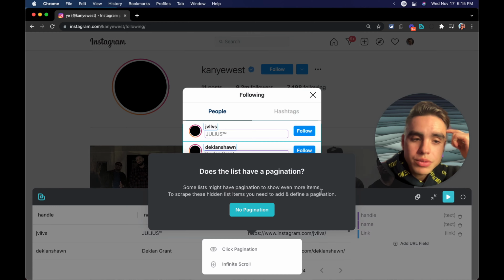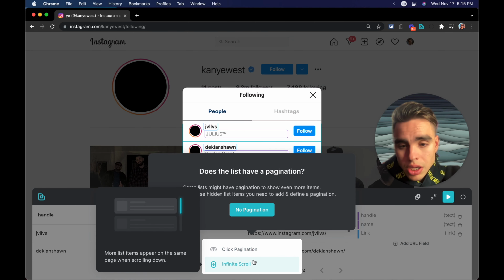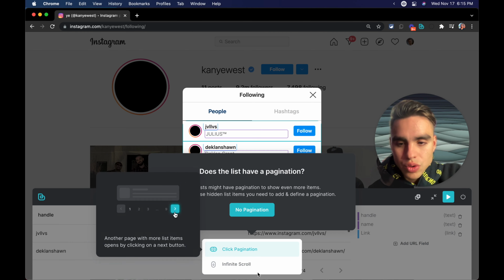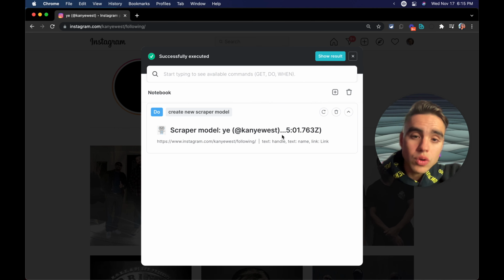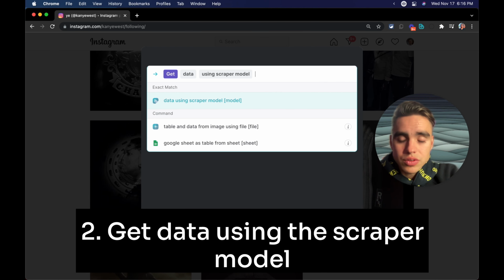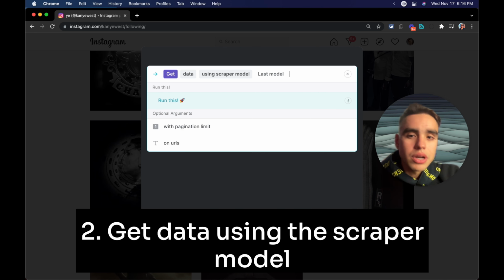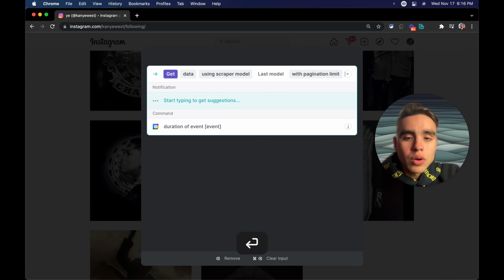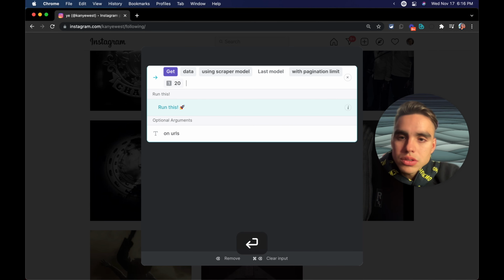We confirm the scraper model, and now the last action is picking the pagination. So a long list, in this case it has 7,500 followers. It's going to be distributed across multiple pages, or it's going to just appear as you scroll down. So we have the infinite scroll. Boom, the scraper model is created. Now we need to get data using scraper model, and let's pick the scraper model we just created. We can also pick the pagination limit. So how many scrolls do I want to have? I want to have 20 scrolls, and I'm going to just click on run this.